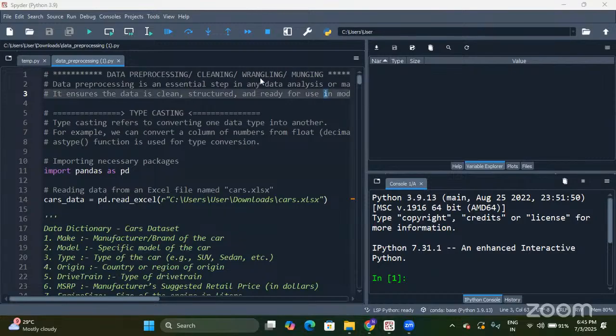Now, let me start. As usual, first of all, let us understand the different names for data preprocessing. Also called data cleaning, data wrangling, data munging, also called data organizing. We are organizing the data. All of these mean the same. What we are doing, in short, is cleaning the data.